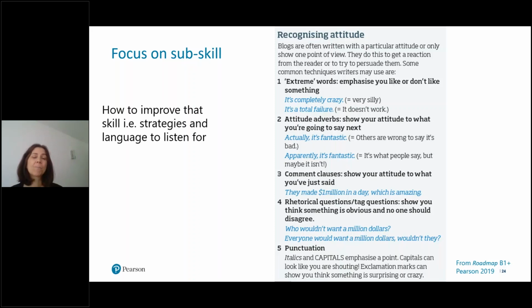So here are some examples of things that readers can look for to help them. Extreme words, for example, where the writer might emphasize something that they like or don't like. It's completely crazy. It's a total failure. So of course, they're going to try and persuade you to agree with them. So therefore, they're going to use extreme language to sound more persuasive.